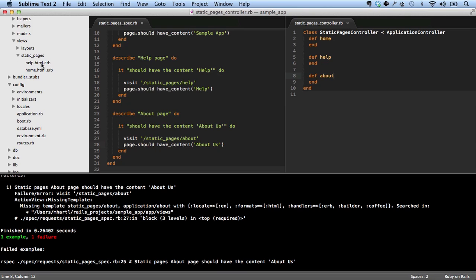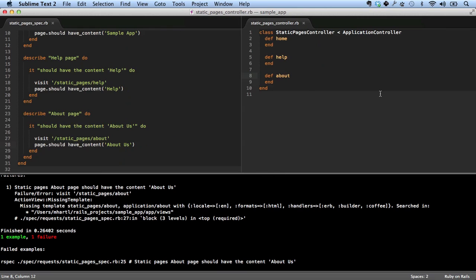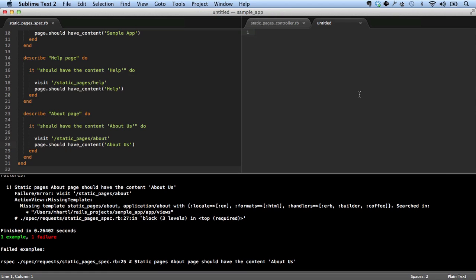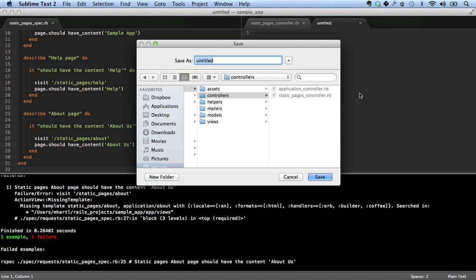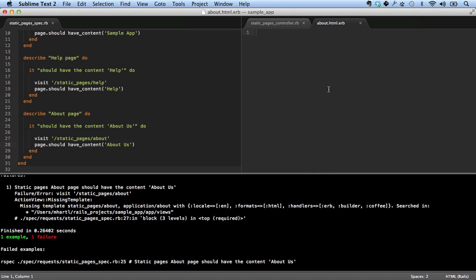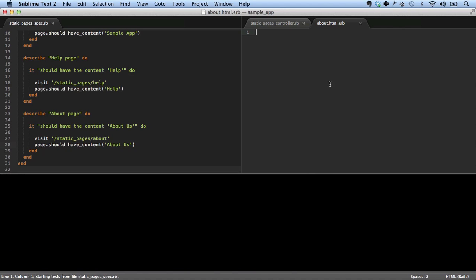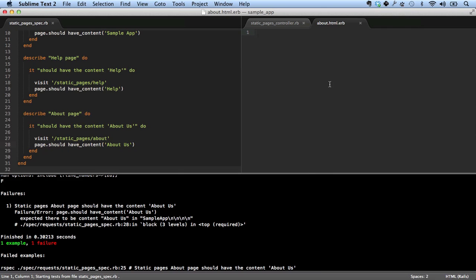Right in here. So that means we need to make a new file called about.html.erb. I'm going to make a new file here and save it into views, static pages, about.html.erb. Save that. Rerun the tests. And now we've got an error. We still have a failure, but it's another error. Now it says page should have content about us is failing. So it's got a template, but it just doesn't have the right content. So let's put that content in.